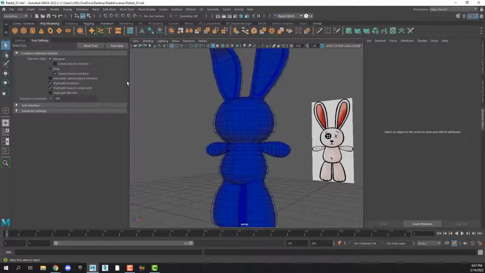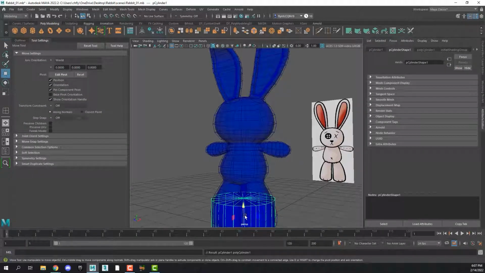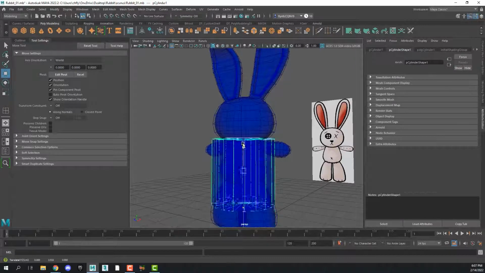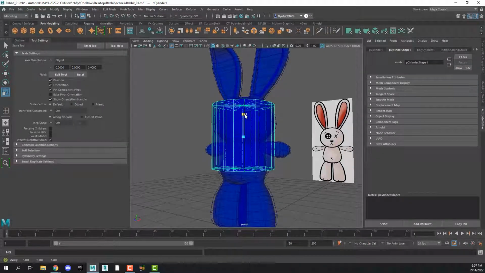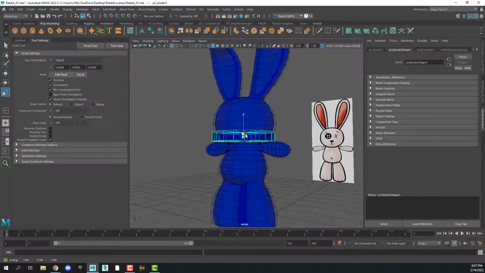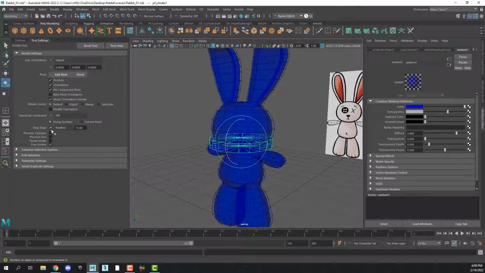So let's get started. Let's start with a cylinder, and then we're going to take this cylinder and move it up and scale it down. So after we scale it, we're going to get the rotate tool and make sure step snapping is turned on, and rotate it 90 degrees so it's facing forward.